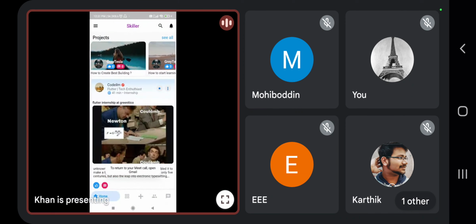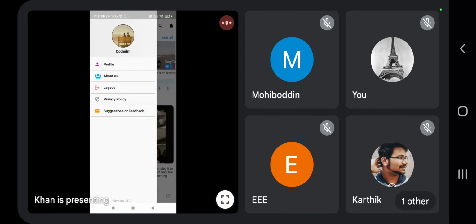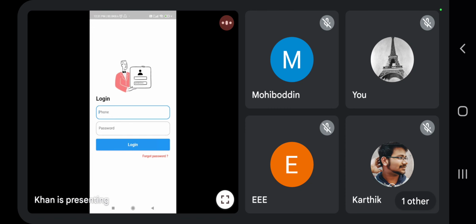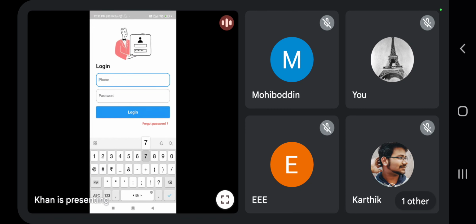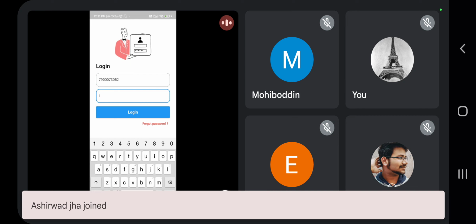So you can see, let me first log out. This is the login screen. There, first I need to enter the login credentials, and after that I need to enter my password.